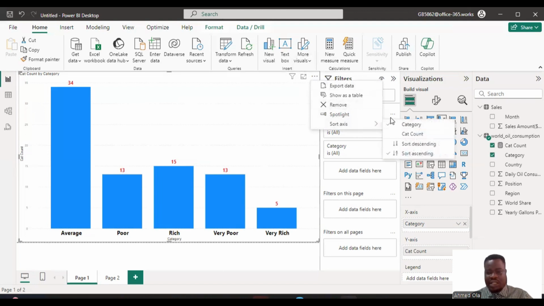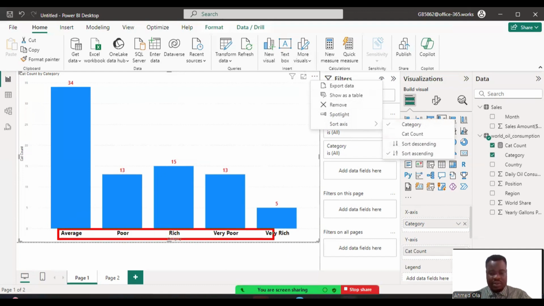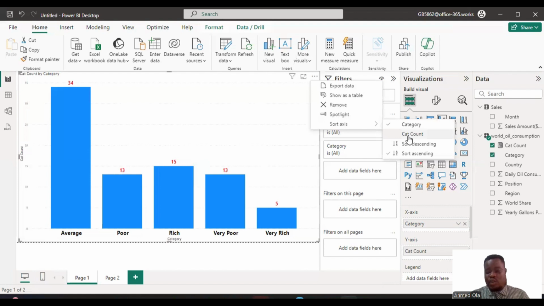So this is basically the category, which is our x-axis, and the count of the category in the y-axis. Okay, so it is currently in ascending order by the category, which is very obvious. You can see it is A, P, to the last one. So the other alternative we have is to sort based on the count, from the highest number to the lowest number, either ascending or descending.